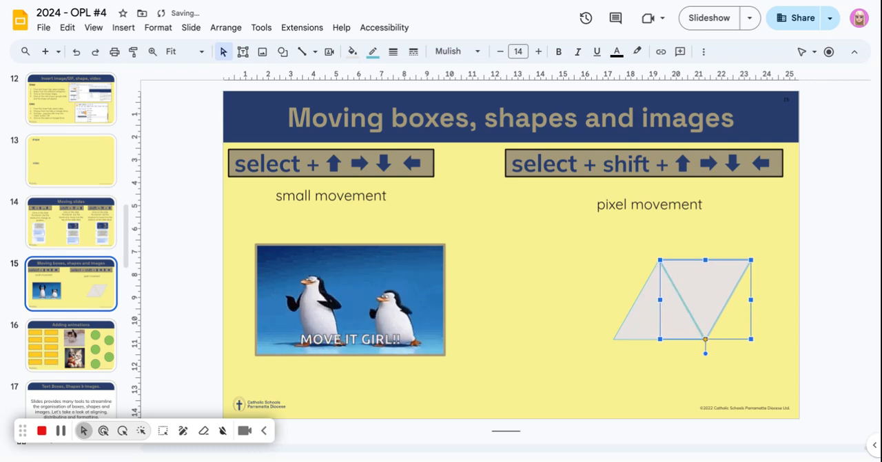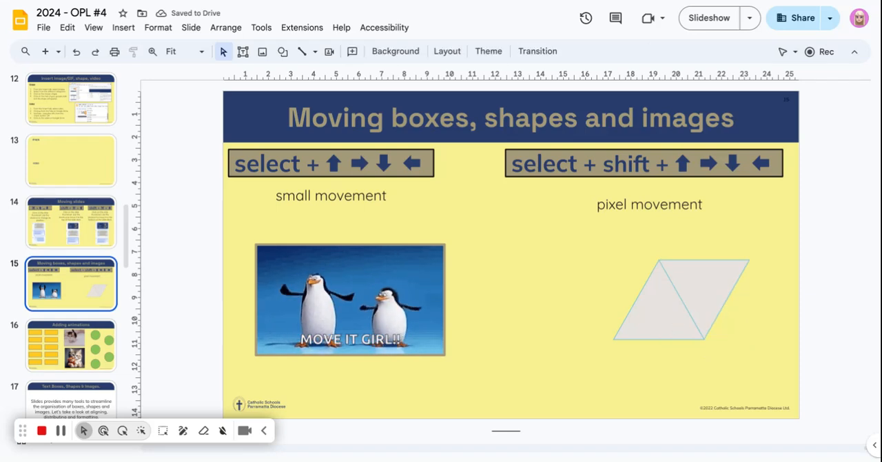And it means that I could move my triangle up. So you can see now I've managed to join the two of them together, and you wouldn't even know that they were separate pictures to start with. So that pixel movement can also be very handy.